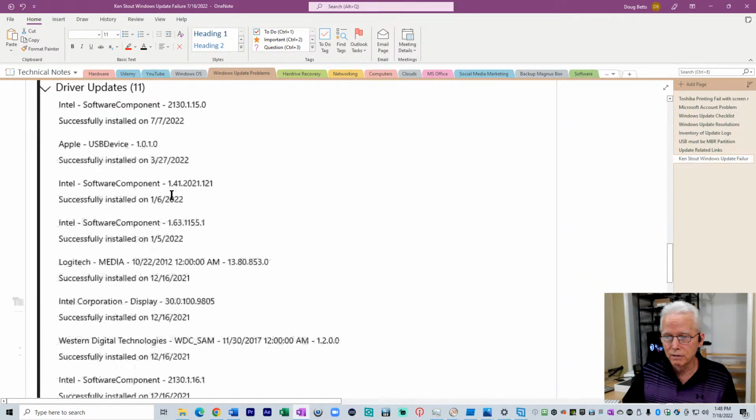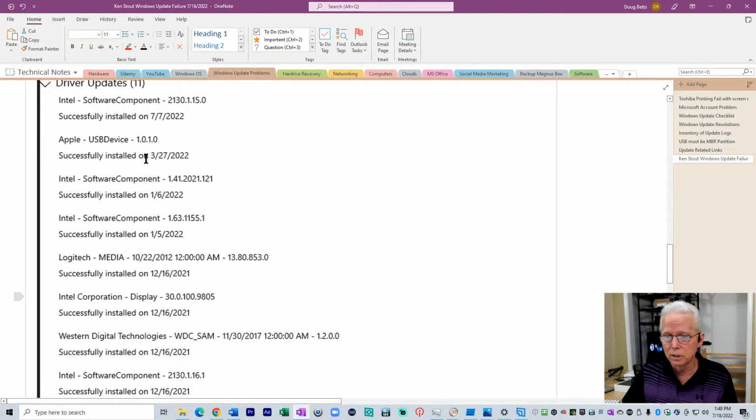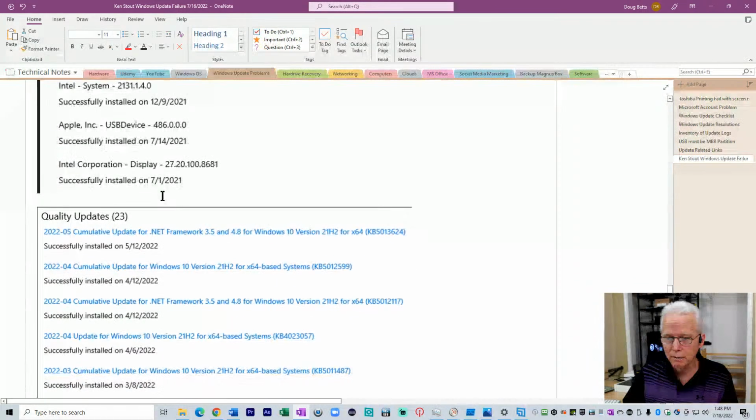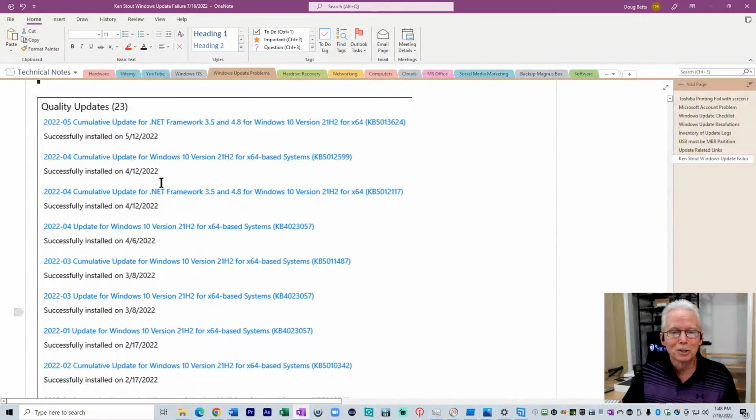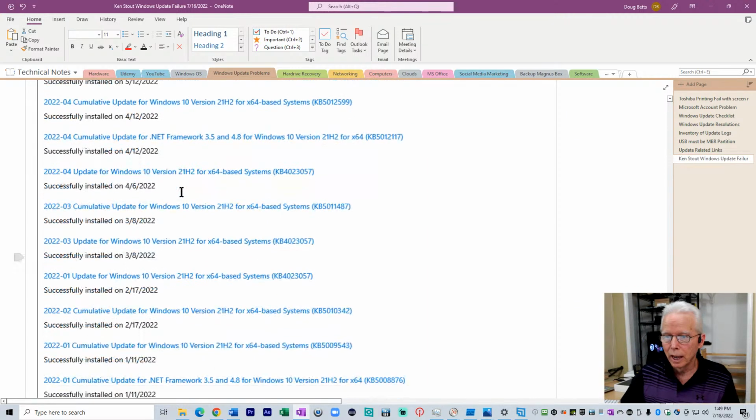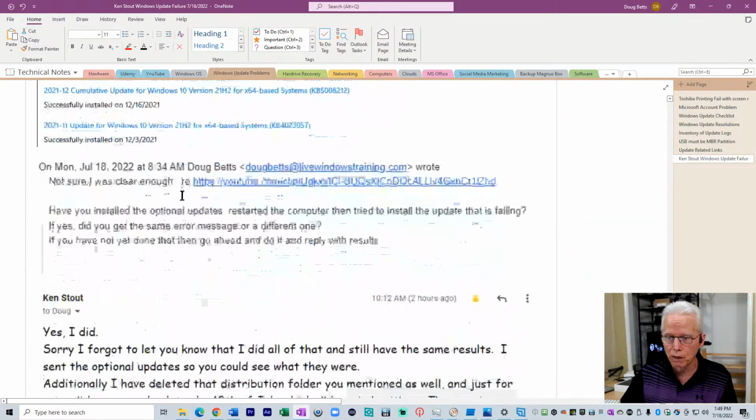There was a July 7th driver update that was installed successfully, and then we jump all the way to March before we see another update. Then we get to the quality updates, the big guns I wanted to see, because his last cumulative update was April. He hasn't received any of the monthly cumulative updates since April, so his Windows Update has been broken for a while. Because of that, system restore was probably not going to be helpful, and perhaps he wasn't aware that his updates were broken for that long.